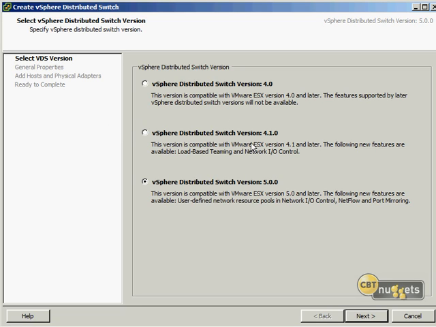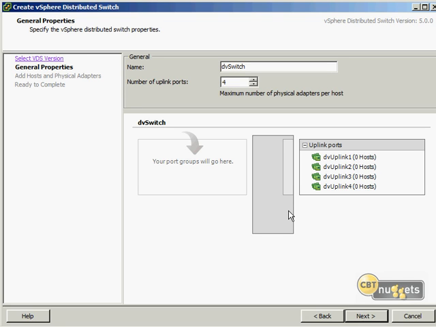You'll notice that there are 3 different versions. The 4.0, the original version, the 4.1.0 that added in load-based teaming and network I/O control, and now the 5.0 version that adds in some new features like user-defined resource pools, NetFlow, and port mirroring. These are both really great new additions that we get out of version 5. So I'm going to create a version 5 switch here because it provides all of that new functionality. All the hosts, obviously, that you intend to add to this switch need to be at version 5 if they're to make use of a version 5 switch.